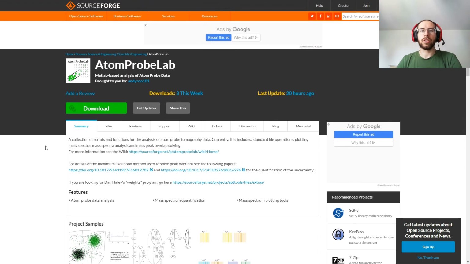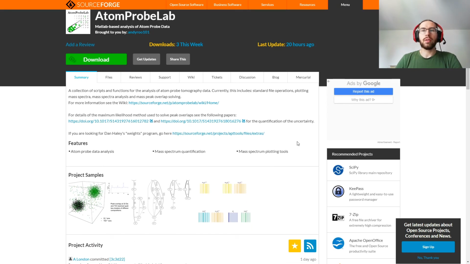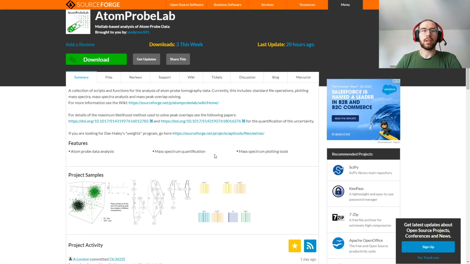If you'd like to download the software, you can go to SourceForge and follow the link there to AtomProbeLab. Hopefully that's in the video description. And this is the page that will greet you. You can see a short description of the project. There are some screenshots. You can check out some of the papers that I've published on this topic.